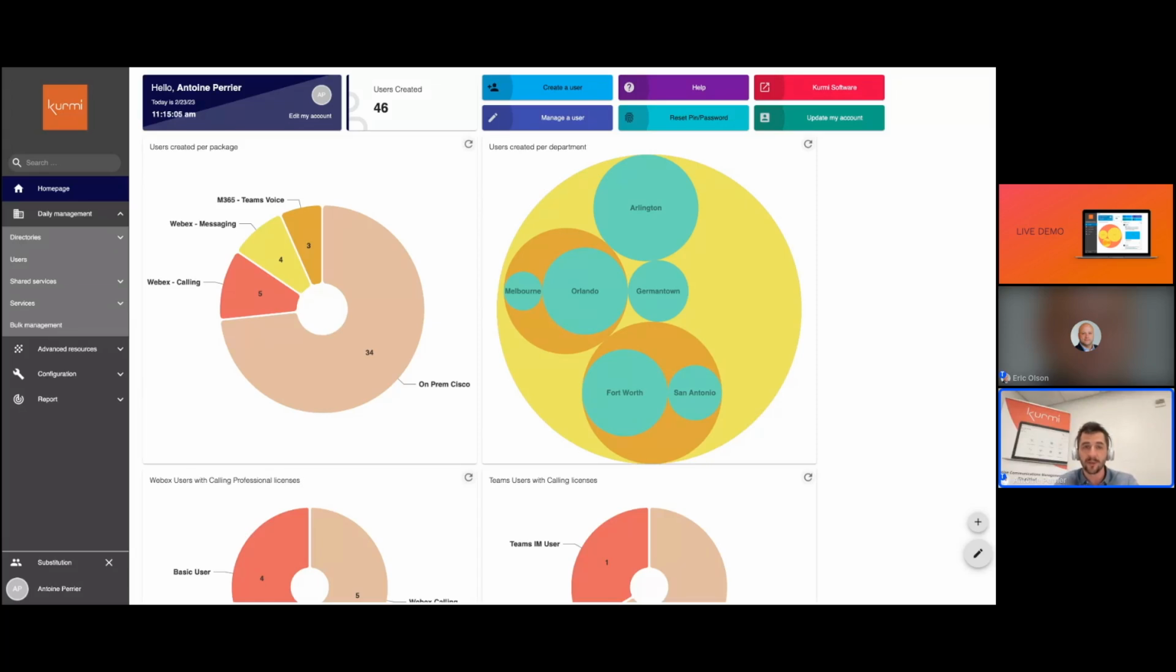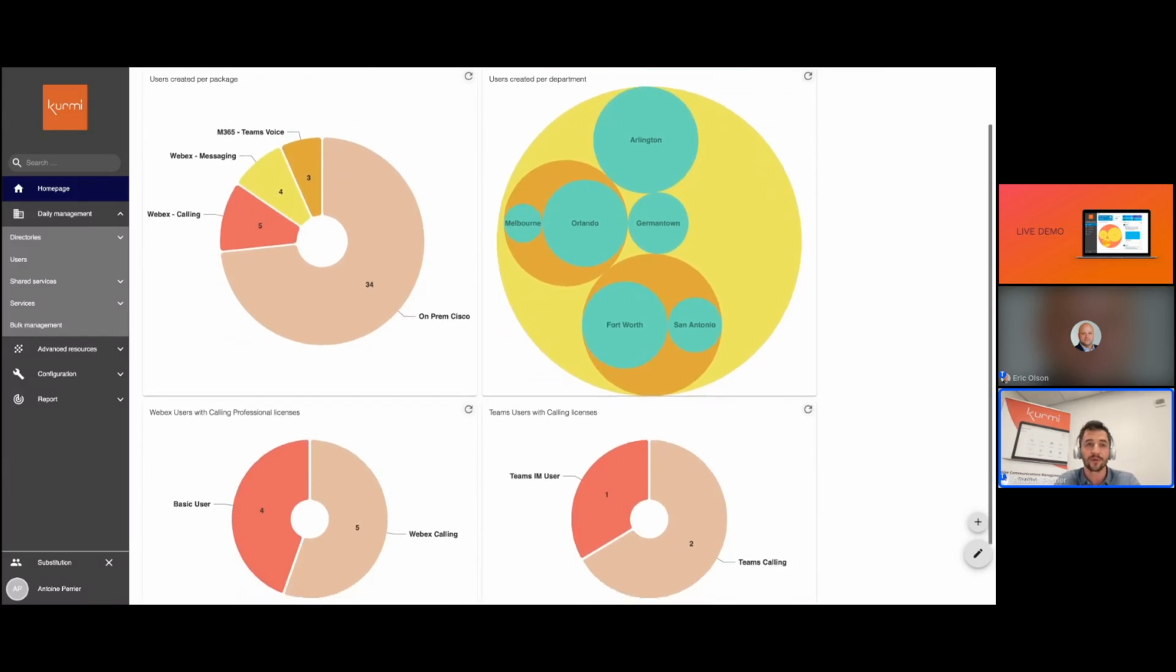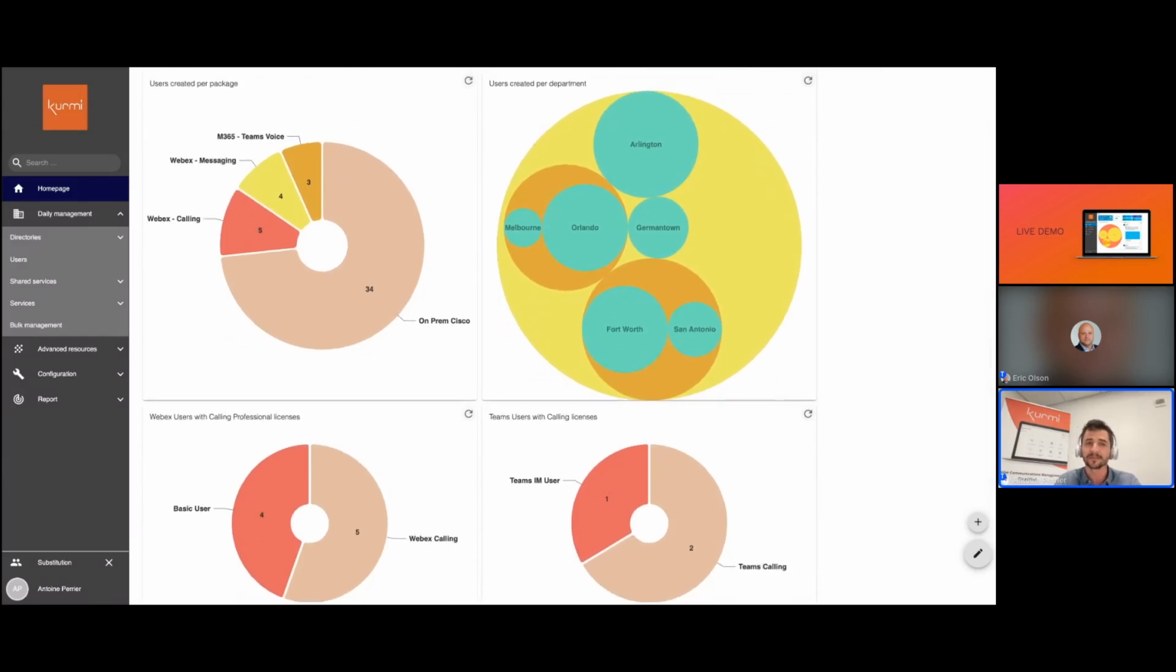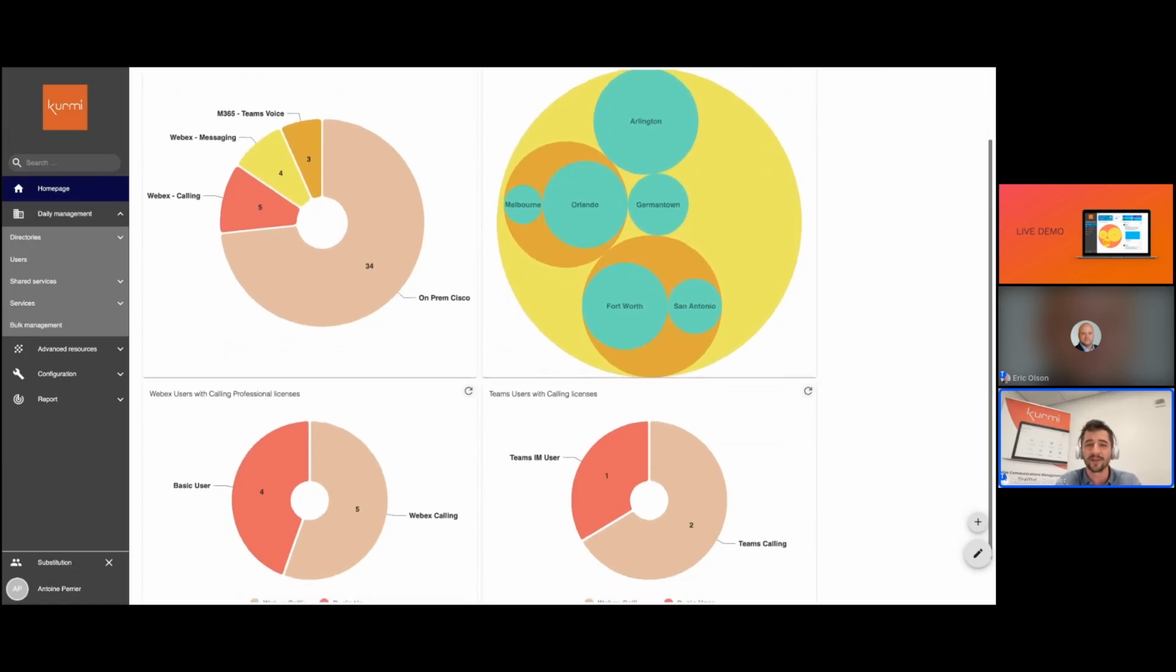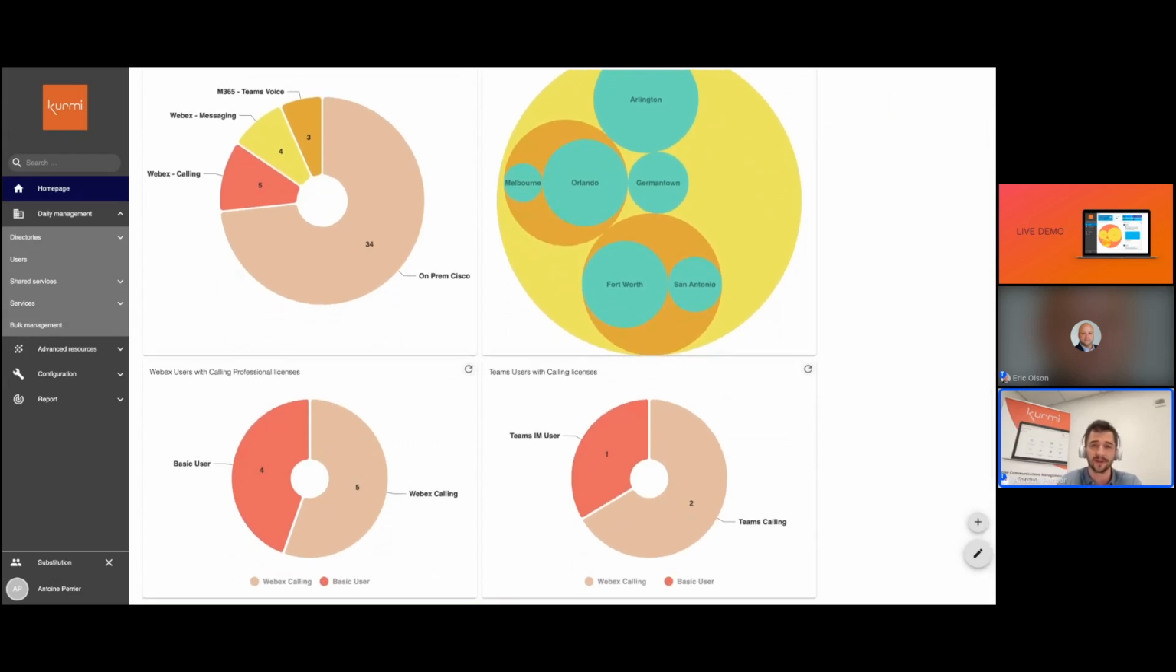And during that period, you will have to maintain multiple environments. And that's exactly what I want to illustrate with that demonstration. What you can see here on this screen is the administration portal of a Kurmi administrator. And this Kurmi administrator has multiple environments to maintain: Cisco on-prem, Webex Calling, but also Microsoft here.